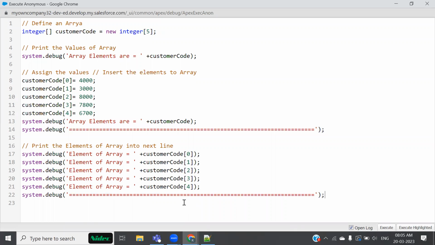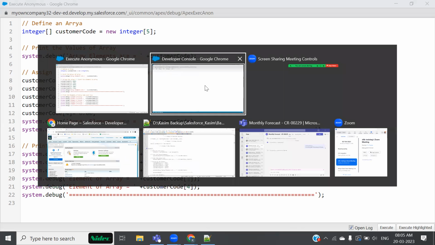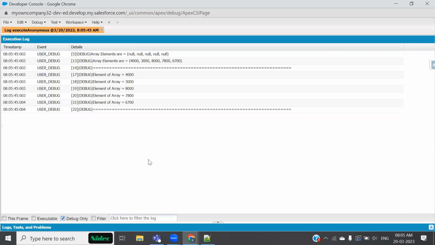So what I did is, I have given 5 system.debug statements. Every system.debug is going to print one element, all right? Every one element. Let's see. If I execute this and go back, I'll see how the output is coming up. Now it's coming like this. Every value is coming in the next line.